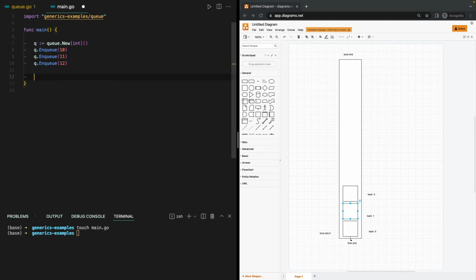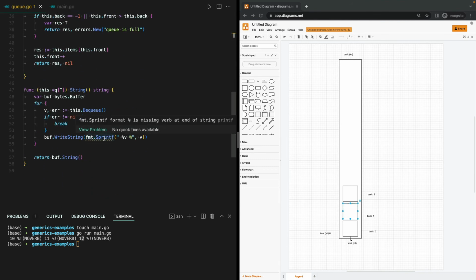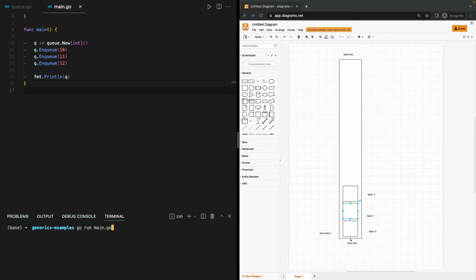First come, first out. So let's print our queue. We can print queue because we implemented the string interface. Go run main. 10, 11, and 12. I'm not really happy how this is printed because of this one that we have here. That's what is causing it to print that way. So we print it again: 10, 11, and 12.